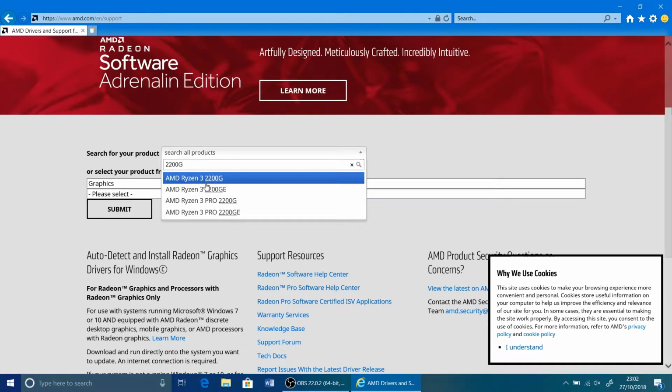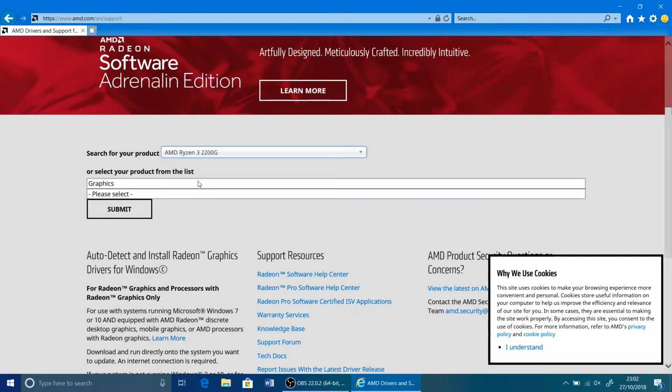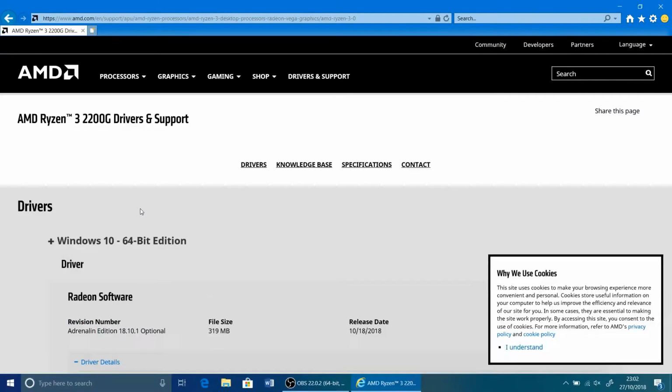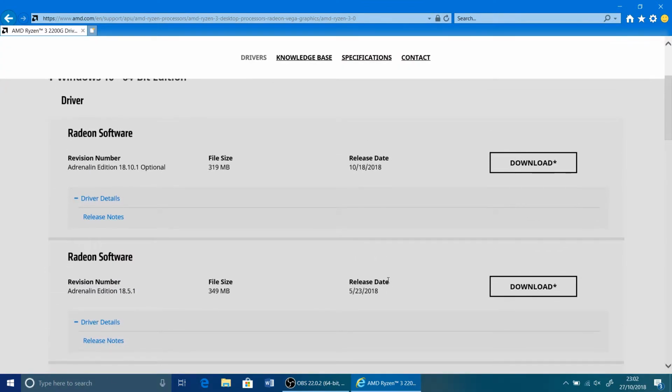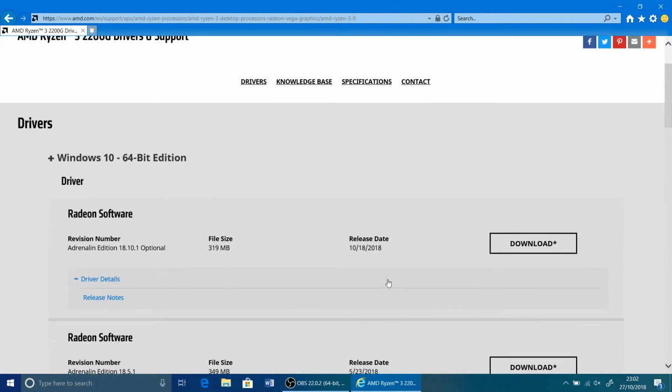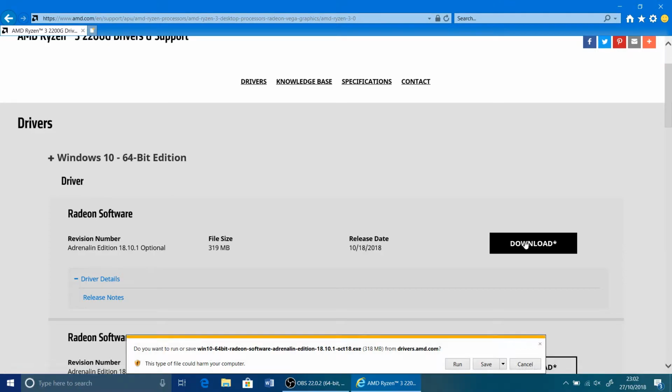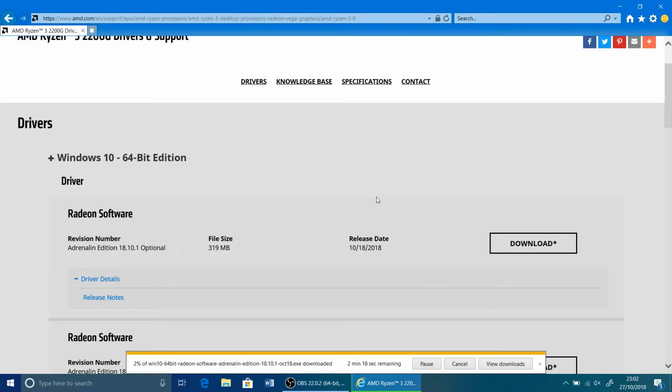And as you can see, the first thing that comes up is AMD Ryzen 3 2200G. That's the correct option. Upon clicking that and pressing submit, I'm taken to this page. You just want to download the latest drivers on here, which are normally the ones along the top, and in this case they are. So you just click download and then click save. I'll be right back once this is finished downloading.